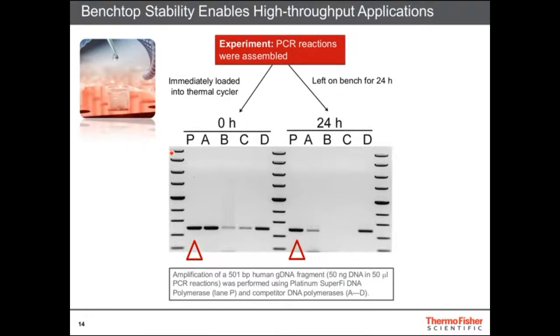In the 0 hour condition, we set up the reactions and loaded them directly into the thermocycler and did our PCR. In our second condition, we had a replicate set of samples, and we left those samples sitting on a bench top at room temperature for 24 hours and then did our amplification. As you can see, in some cases, you get no amplification from the competitors' polymerases, but with ours, it's a very, very clean fragment. We've actually repeated this experiment going up to 72 hours and got similar results using Platinum SuperFi.